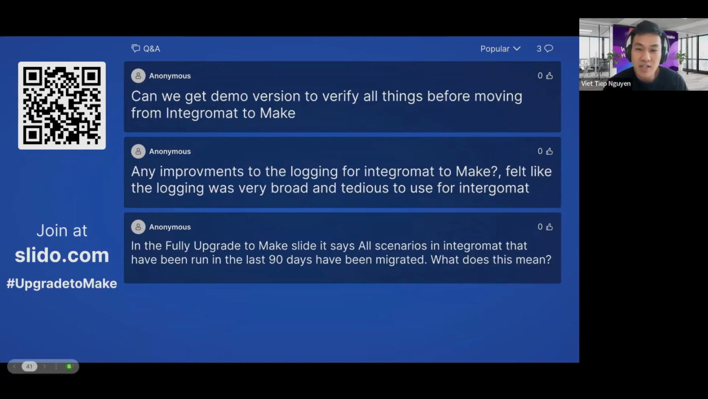Can we get a demo version to verify all things before moving from Integromat to Make? Well, you can go to make.com. You can register with a different email that you are not using on Integromat, and you can just play around and test it. I think you'll be happy. After that, you can, of course, go to register and put your actual email that you use, and it will take you swiftly to Make.